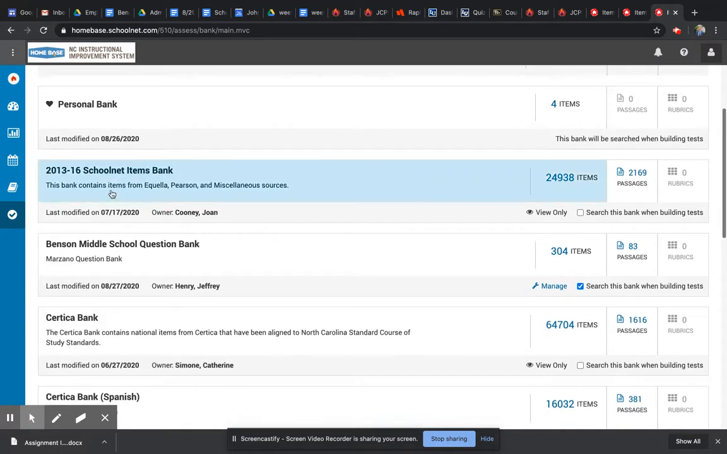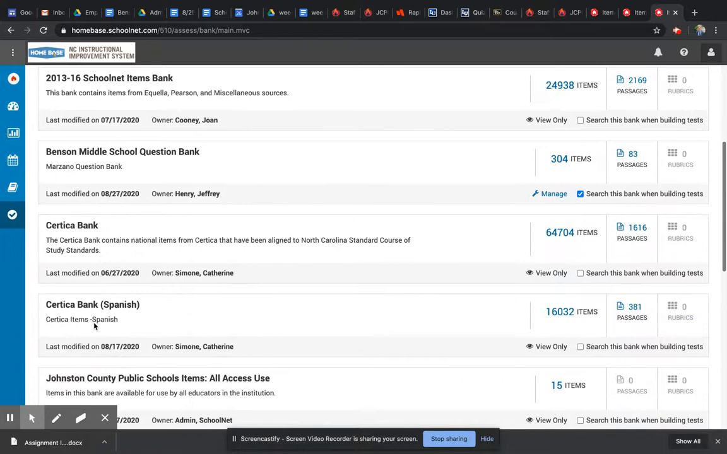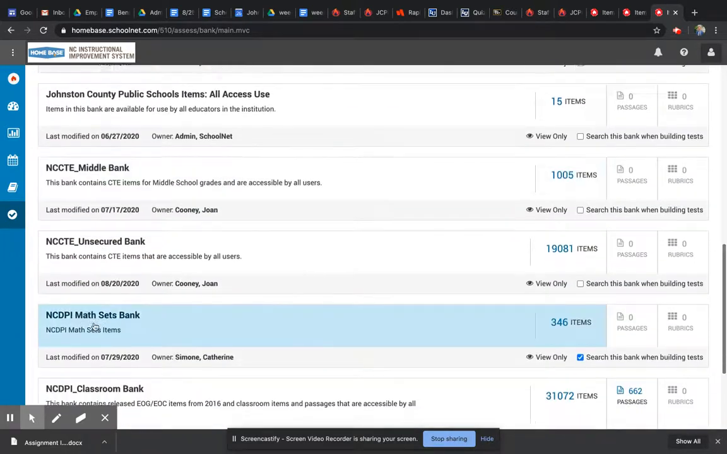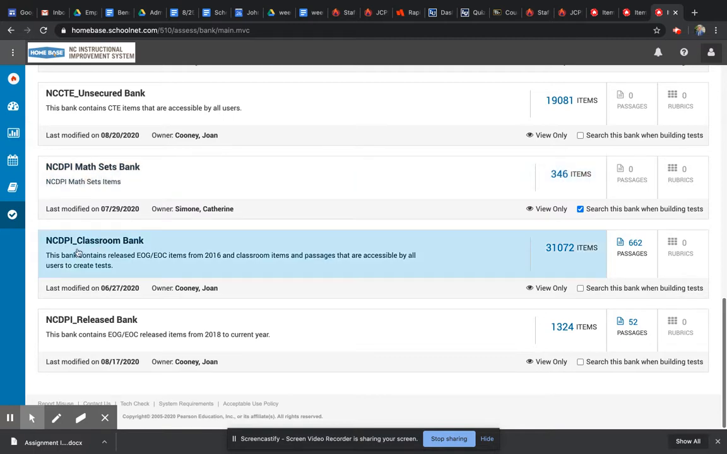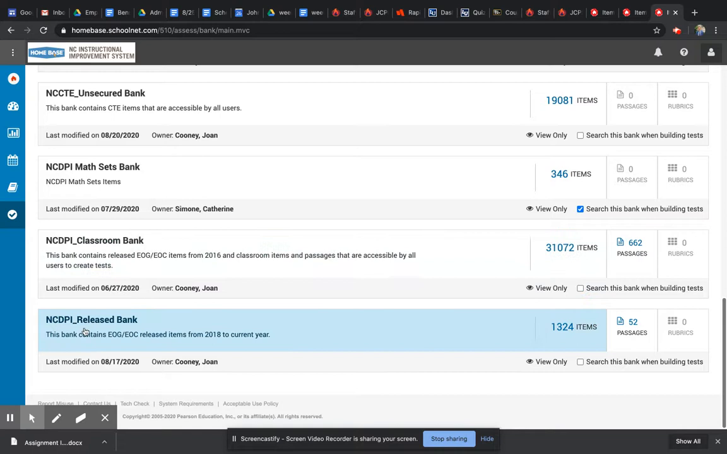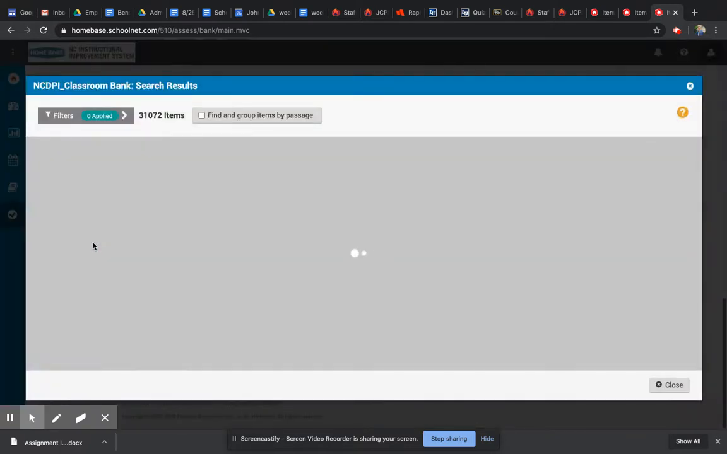we can actually copy some items from other banks. We cannot use the SchoolNet bank. We cannot use this bank or this bank. But the three banks that we really can use are the NCDPI MathSat Bank, the Classroom Bank, and also the Released Bank. So there are quite a few questions that we can go from. And what I'm going to do is choose this NCDPI Classroom Bank.